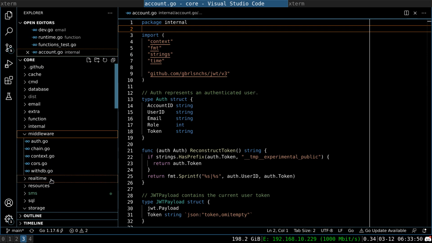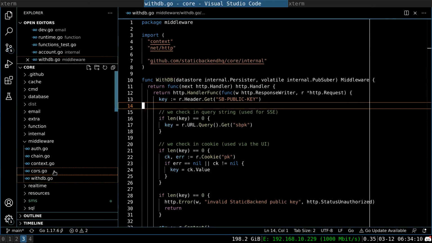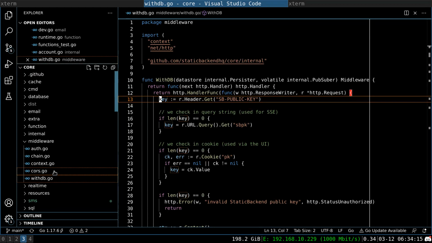There is one requirement when calling a static backend endpoint: it needs to have a public key. A static backend public key tells the system which database, which app we are targeting. So this is required, and that's the first middleware that is encountered. There is the authentication database and middleware, and there's also the root token, which is also in the auth file in here. But there are a couple of middleware.